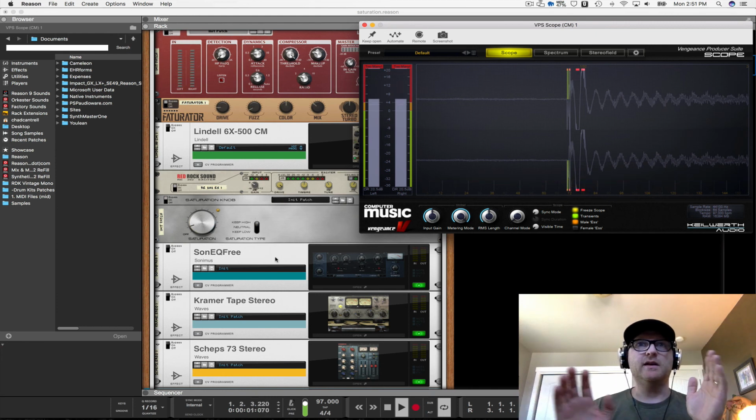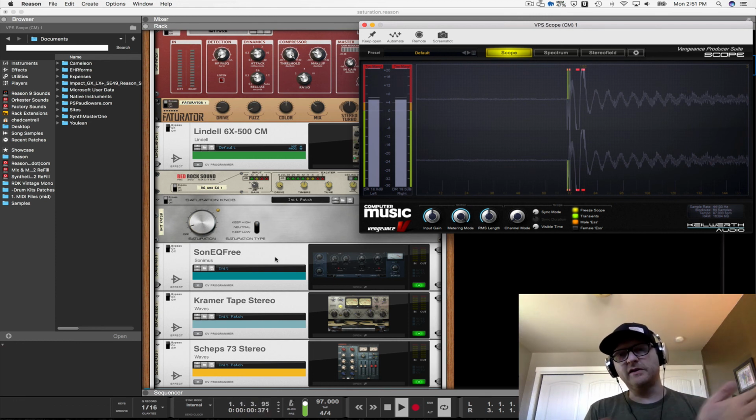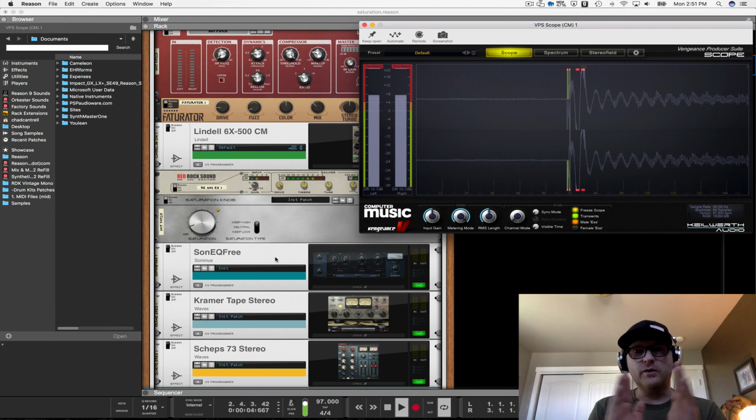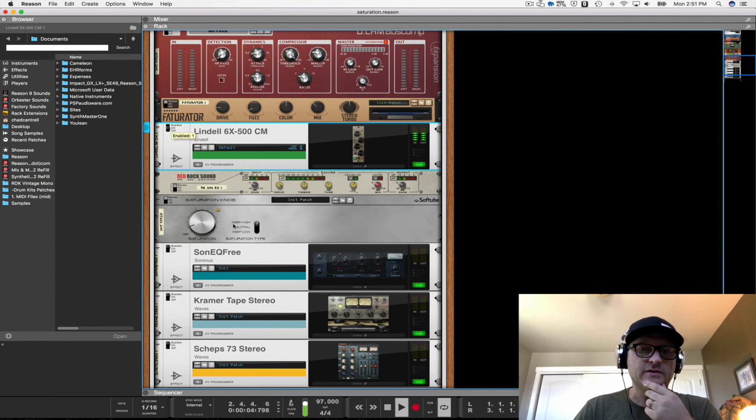Not like your transient adjustment, shaping tools, where you're thinning or widening transients. Harmonic distortion is additive, so it's adding something to the transient. So study this picture real quick. Let's see if we can capture the same sound with some saturation.